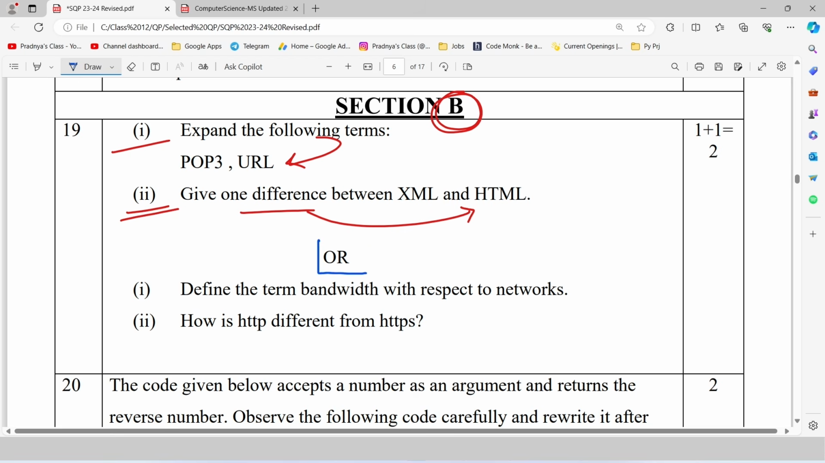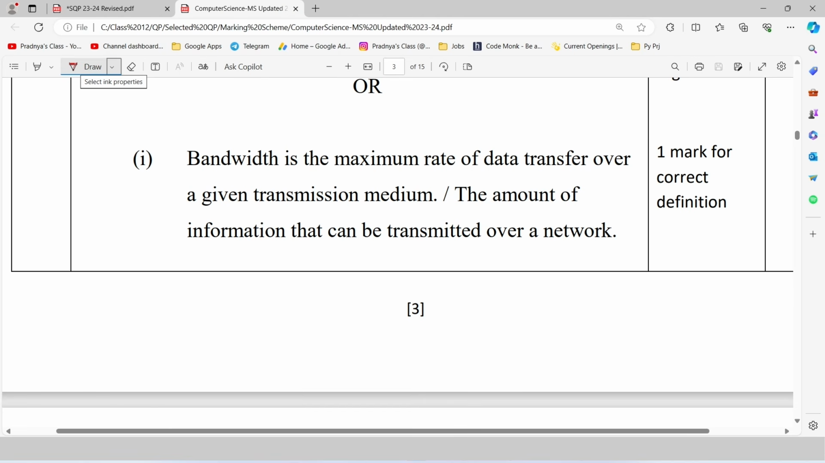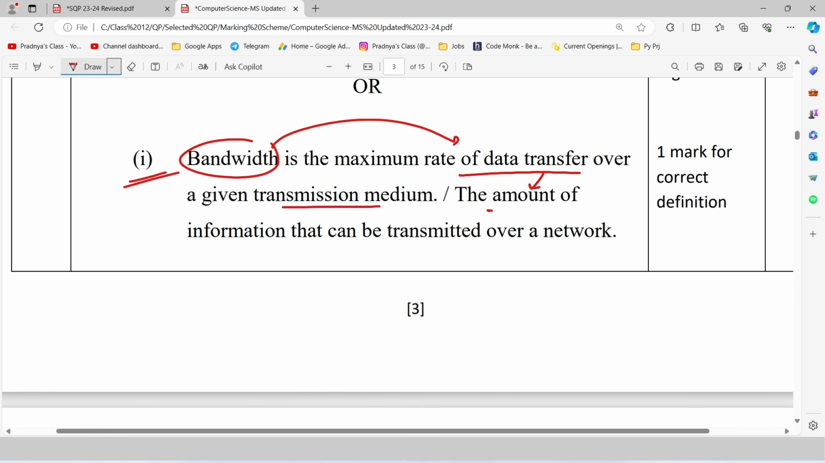Here is the OR part of the same question. We need to define the term bandwidth. And in the second question, we need to tell how HTTP is different from HTTPS. Look at the answer in the marking scheme. Bandwidth is the maximum rate of data transfer over a transmission medium. Data transfer is nothing but the amount of information that can be transmitted over the network. We know in networking we connect different devices to each other through one transmission medium. So the amount of data transferring over that medium is known as bandwidth.